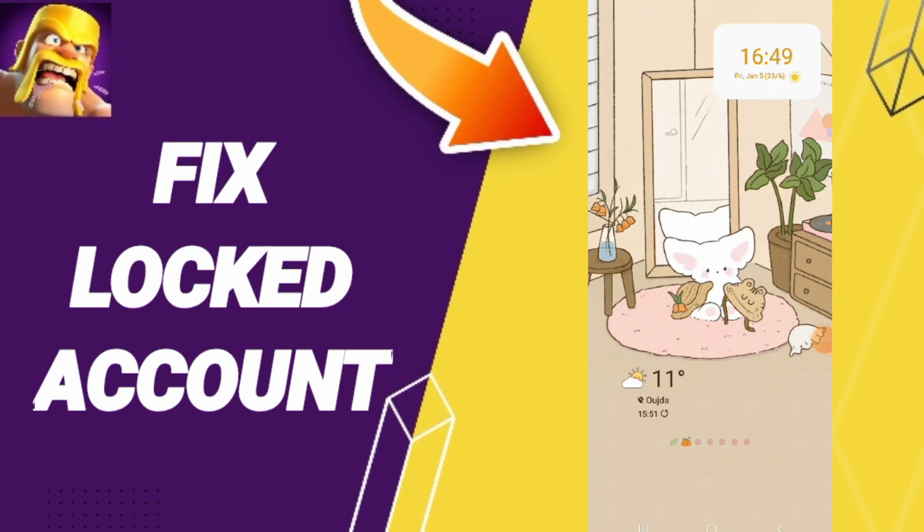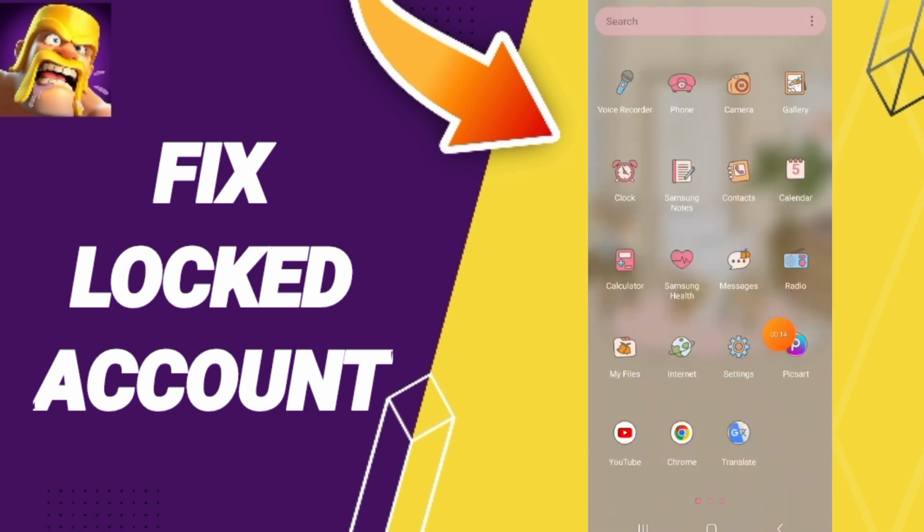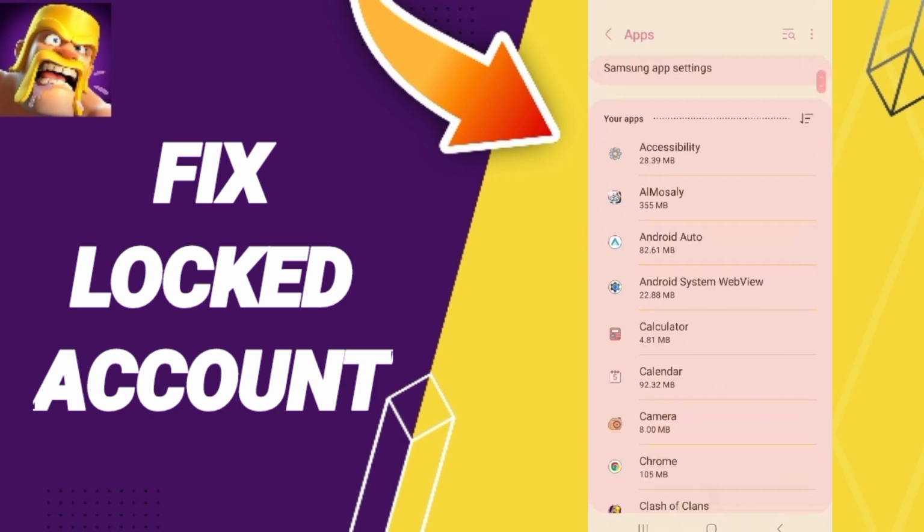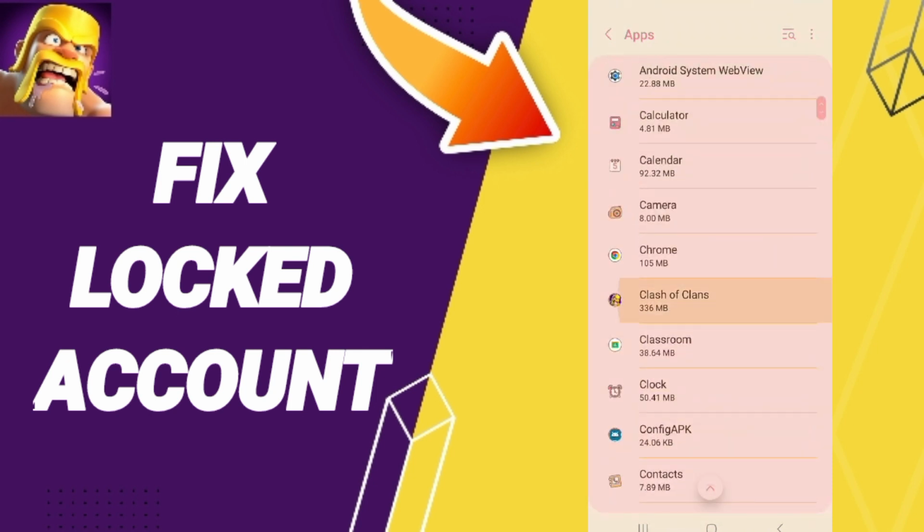Guys, today we'll talk about how to fix or how to solve locked accounts on Clash of Clans. To know how to fix or solve locked accounts on Clash of Clans, you should just go to settings. After that, you can click on apps, default apps, app settings. Here we'll enter the window of Clash of Clans.